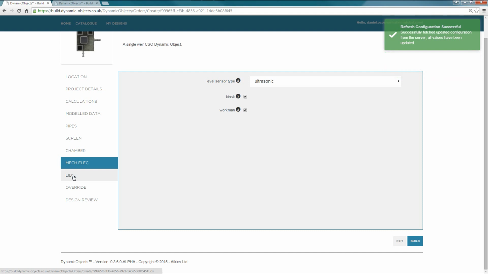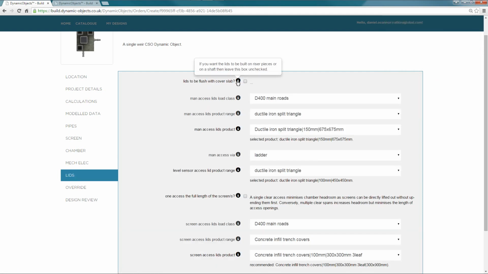And then moving on to the lids page, we can set the lids to be flush with the cover slab, and normally speaking, that will bring the cover slab flush with the ground, because that's where the lids are usually, unless you make it protrude out above the ground. The alternative is if it's not flush with the slab, then the CSO will end up with sort of chimney risers above for each of the shafts where access is required, and it will build that for you. So we'll leave that for now.